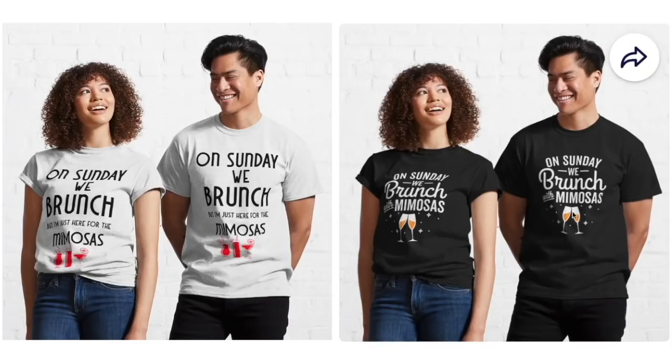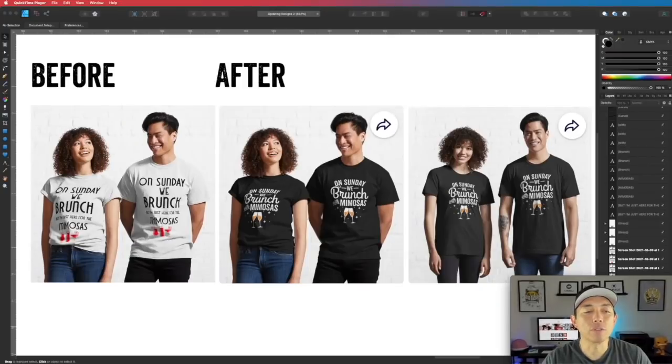We shortened the phrase, right? We got the right graphics here. I got the white on the black. Most people will buy black over white. And I think it works good for both men and women.